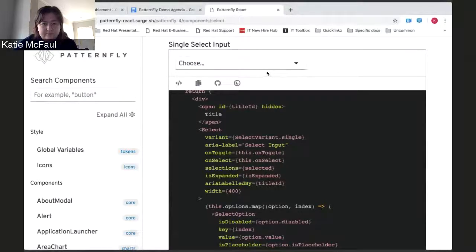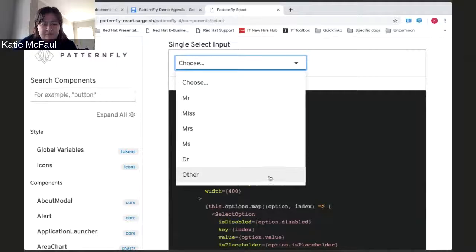Yes, we can. Perfect. All right, so I want to quickly go over the single select input. This is the select input. It's slightly different than the form select, kind of in function and styling. So if I open it here, you can see it's got the PF styling versus just the native form styling.